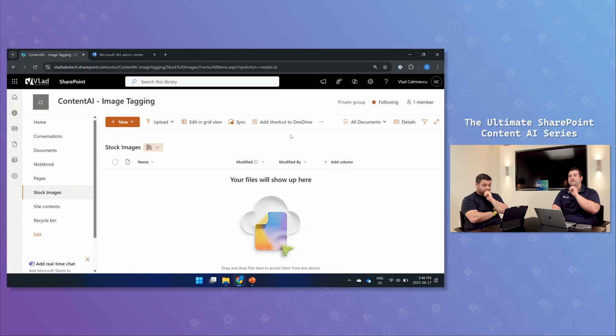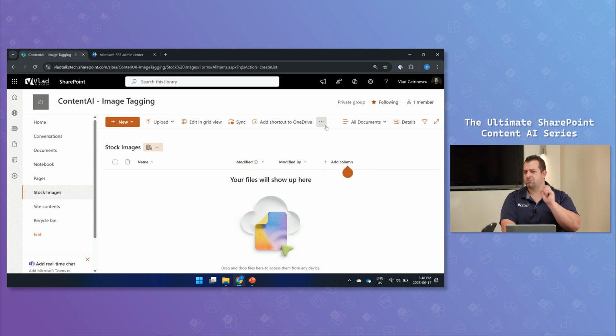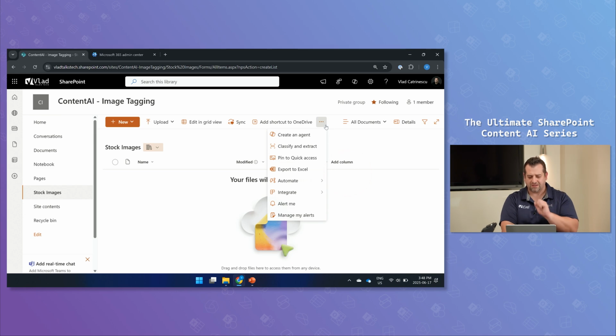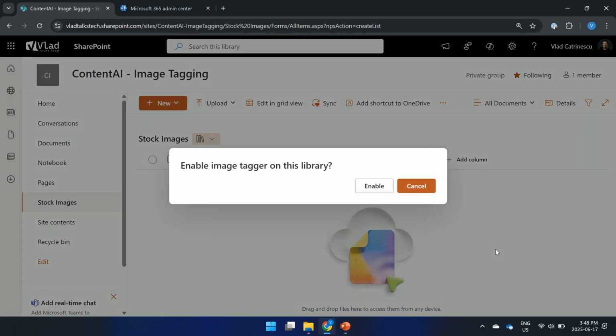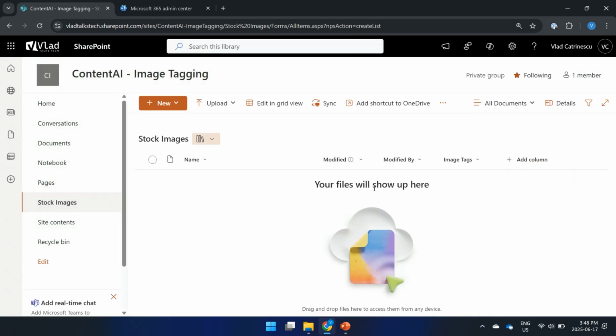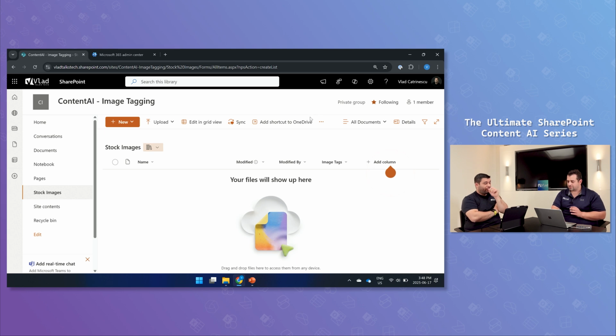And after that, we need to enable the image tagger on this library. It's not something that is done by default. And it's really important to enable it as soon as possible. I'll tell you why in a few seconds, but enable it as soon as you know you're going to want to use it. You simply go into three dots over here, then under automate, you click on configure image tagger. You do one click over here. Do you want to enable the image tagger on this library? Enable.